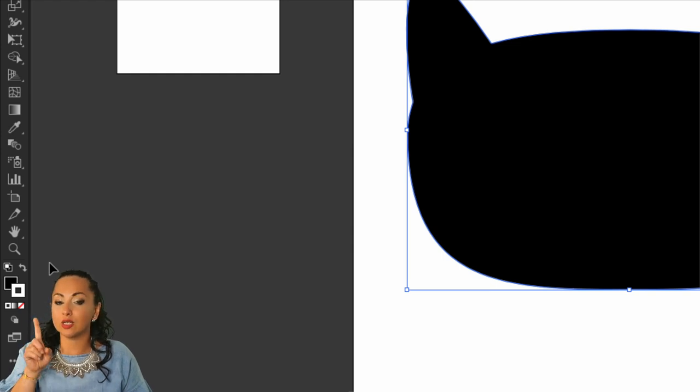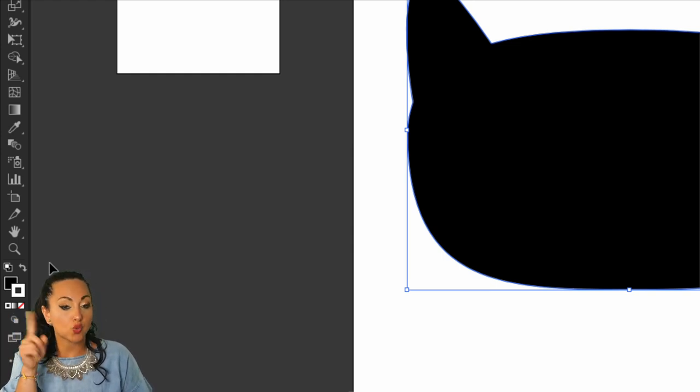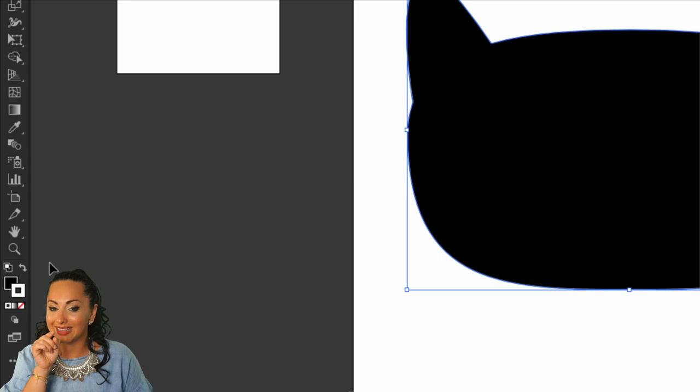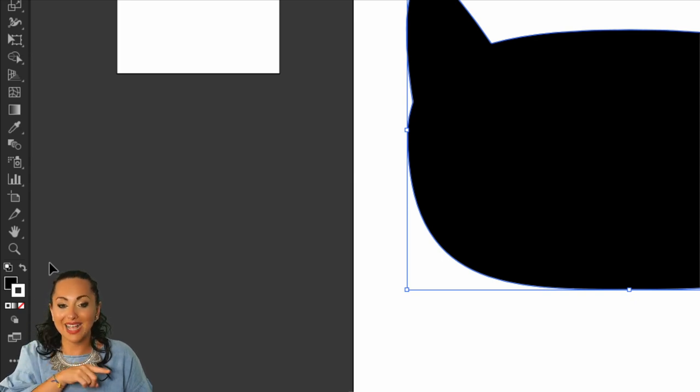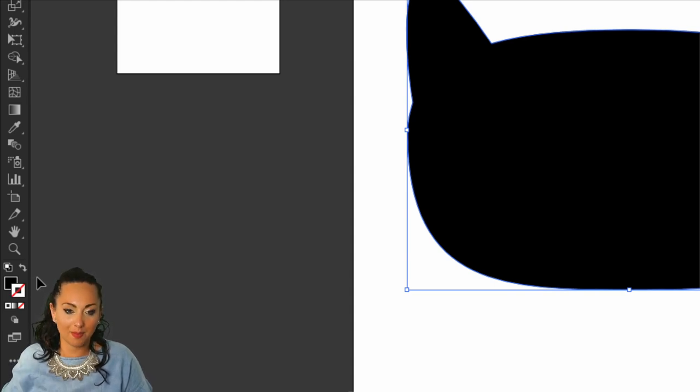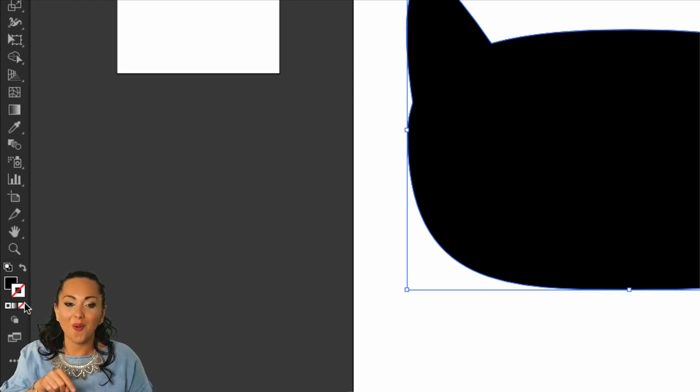So now the first thing we did is swap the content in black. We swapped the color between the stroke and the fill with Shift X. Then we just use X to bring up the stroke in order to select it. And then we're going to use the backslash in order to create a transparent fill, which is this one here with the red line. You can also access it by simply clicking here on this icon that has the same white square with the line.